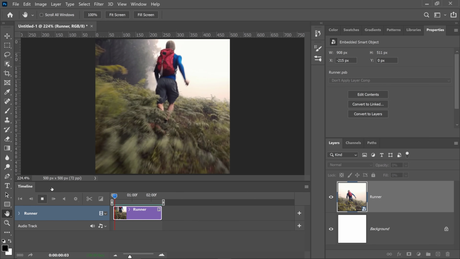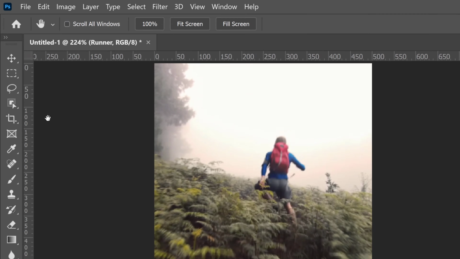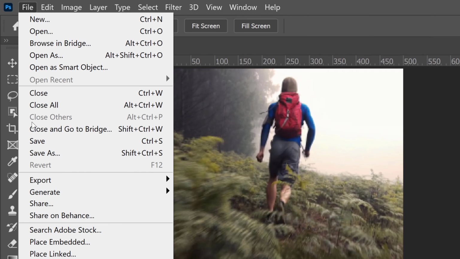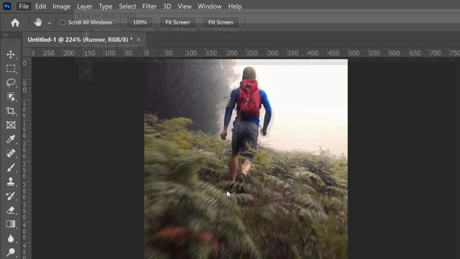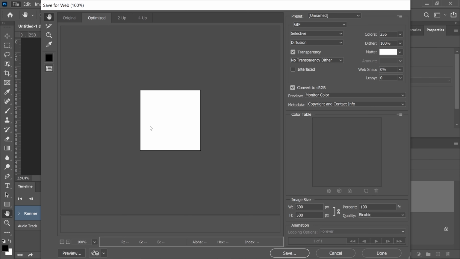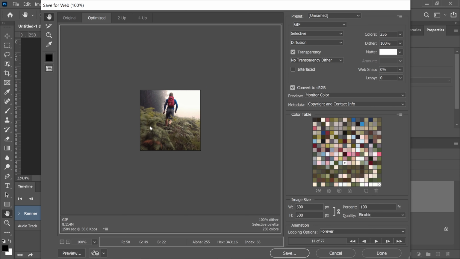To save this file as an animated GIF, all you need to do is go into File, Export, Save for the Web Legacy. And just a bit of a warning, this window may be slow to open. It all depends on your computer's processing power, the file dimension, and the complexity of the animation that you're trying to export. In this case, we don't have any animations. It's simply a video. It's a short one, and the file dimensions are small, so it opened fairly quickly.